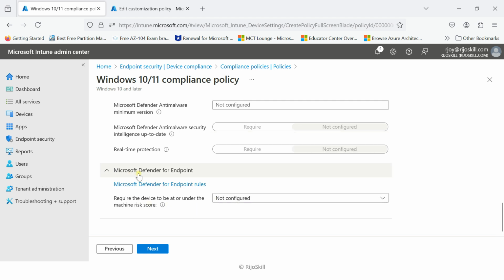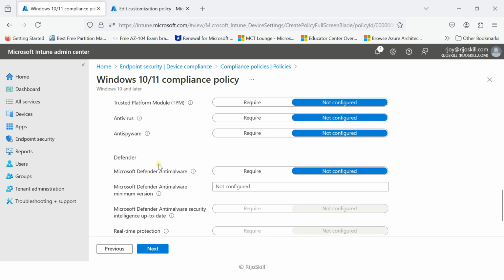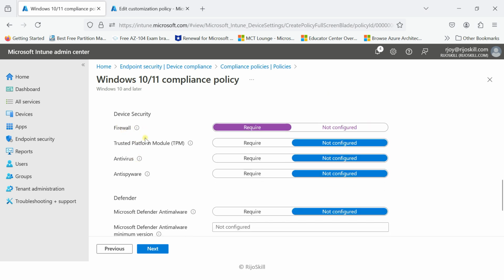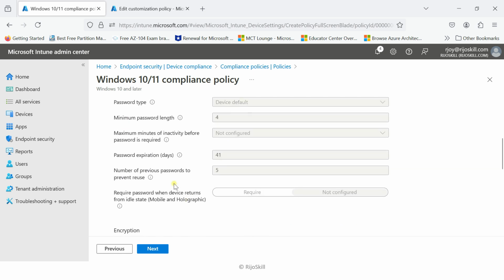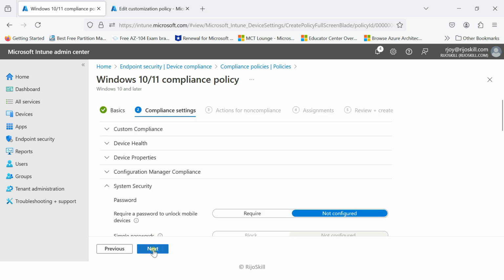So now you understand Microsoft Defender for Endpoint. Once Defender for Endpoint is implemented, we will show you how we can take the values. So I just go only for the firewall setup. So I just enable require the firewall. So after that, I just go for next.